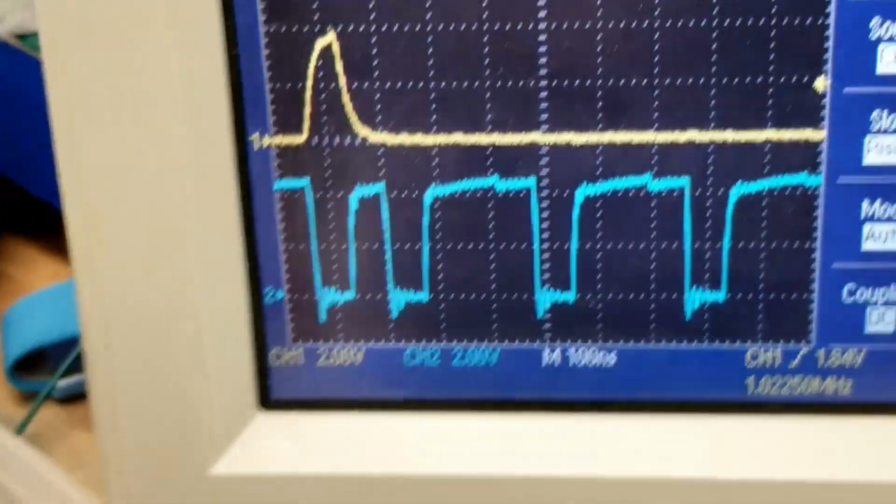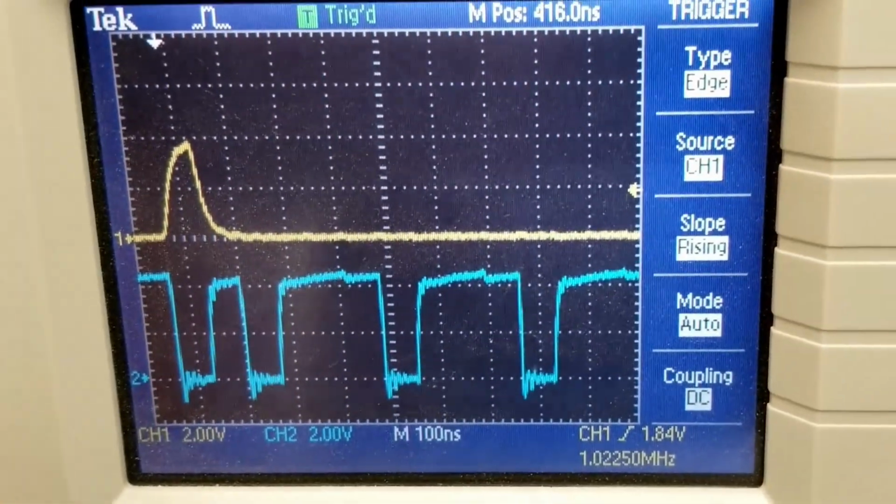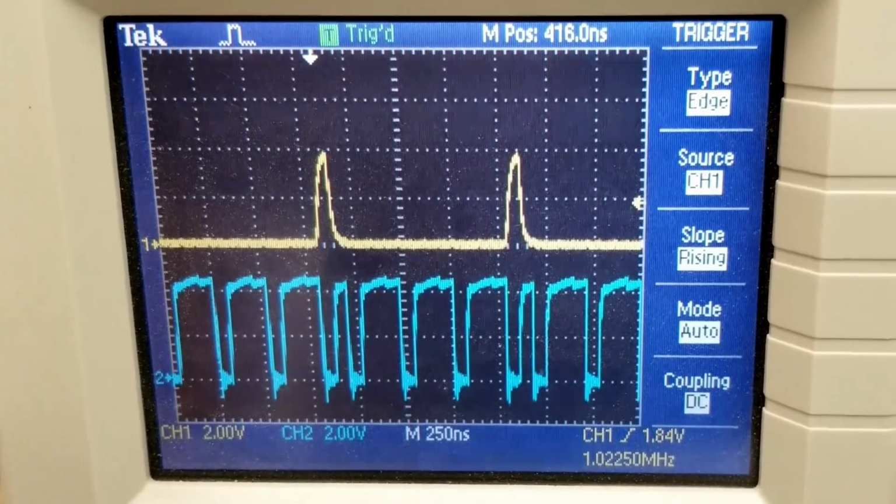Nice! Let's fire this up, take a look. I'll trigger on the load line and it's pretty much what we expected.